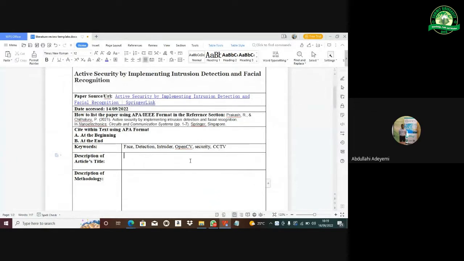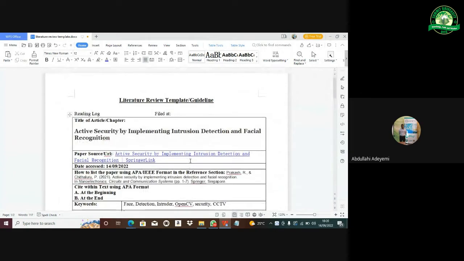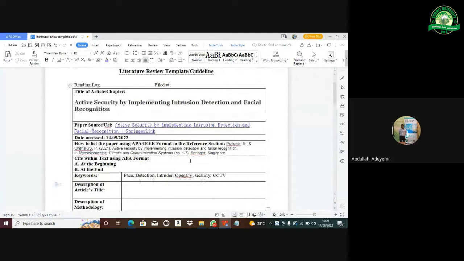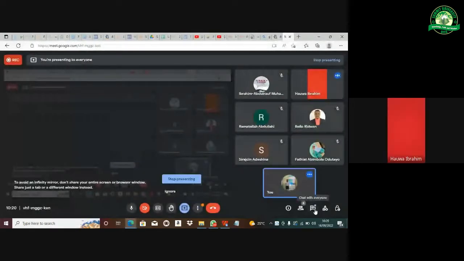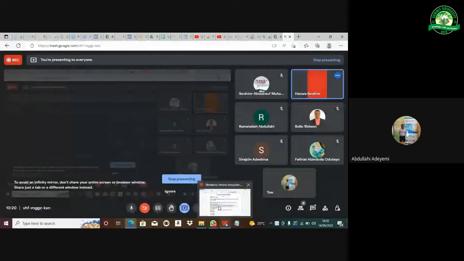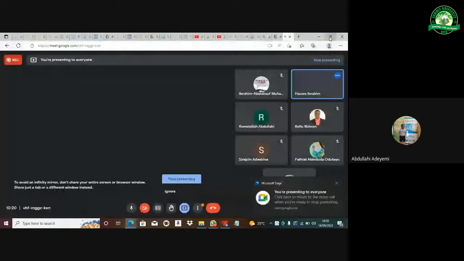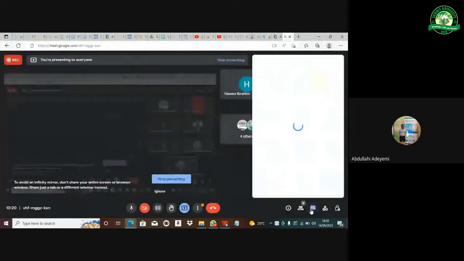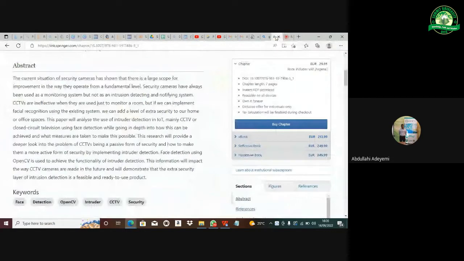So, the description of the article title. The title says Active Security by Implementing Intrusion Detection and Facial Recognition. If you want to describe the title in your own words, how would you describe that? Anybody can turn on their mic to describe the title in their own words. Awai, Ibrahim, please, can you go off mute? Okay, yeah, I'm there now.